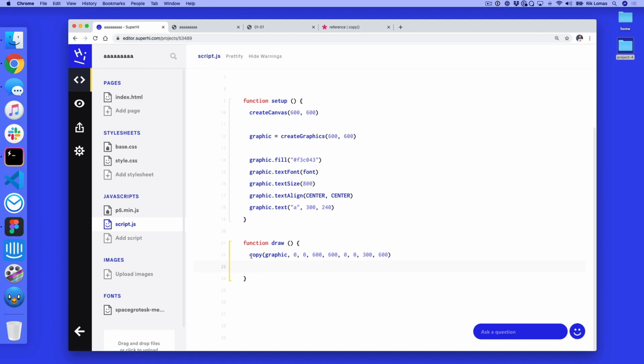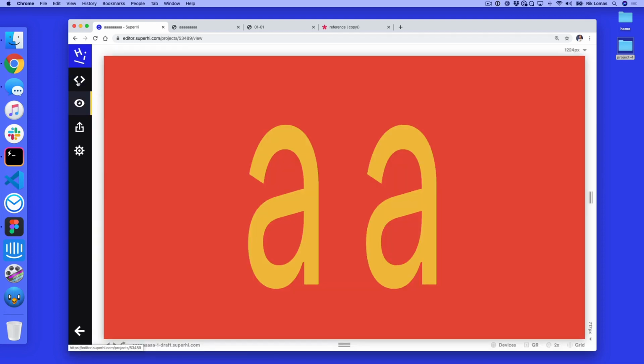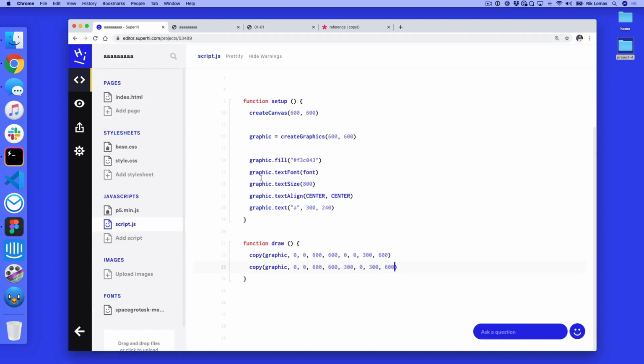And if I have a second copy, so second copy with graphic, I can do 0 and 0, 600, 600. This is a sample, and then I want, well, let's start this at 300 across, go to 0, 300 wide, 600. So what I should have now is 2 A's in place to look like that. Now that's totally fine. That's kind of what we wanted to begin with. But what happens if I want to add 6 A's? So for instance, I want to say copy again. I want graphic 0, 0, 600, 600 and maybe different numbers in here.